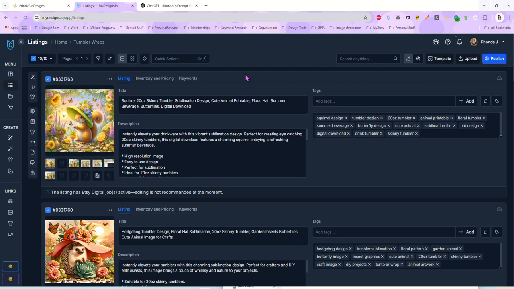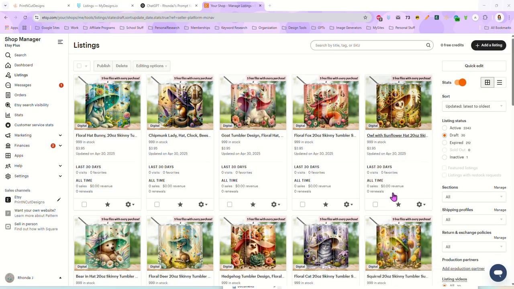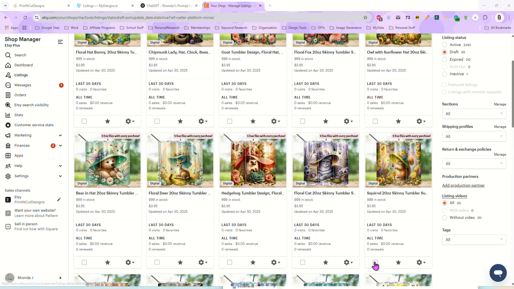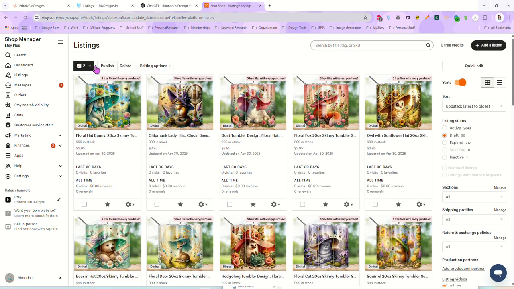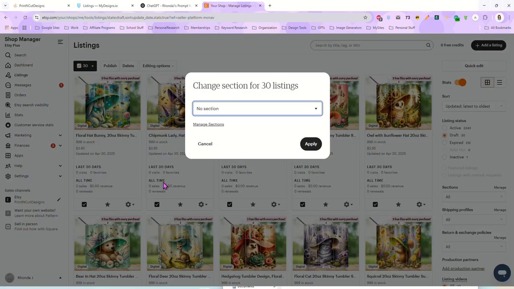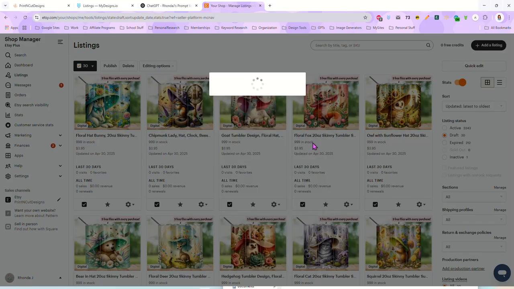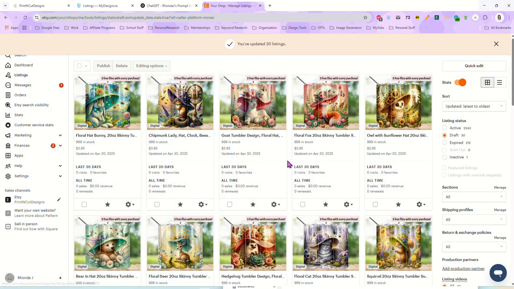And these will show up in my draft folder in my Etsy shop, so let me get over there and show you that quick. Alrighty, and here we are, and these are our new listings right here in our draft folder. So all we have to do now is select them. In fact, I'm just going to select all because everything is the same in here. They're all tumbler wraps. Select all, change selection, make sure it's in my tumbler wrap section, and hit apply. And now these are ready for me to publish whenever I want to.